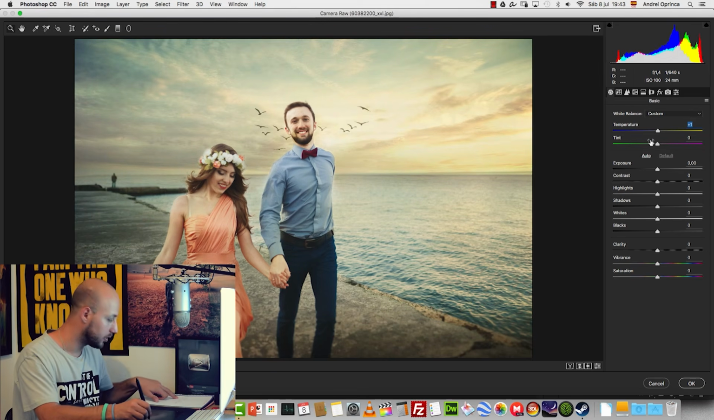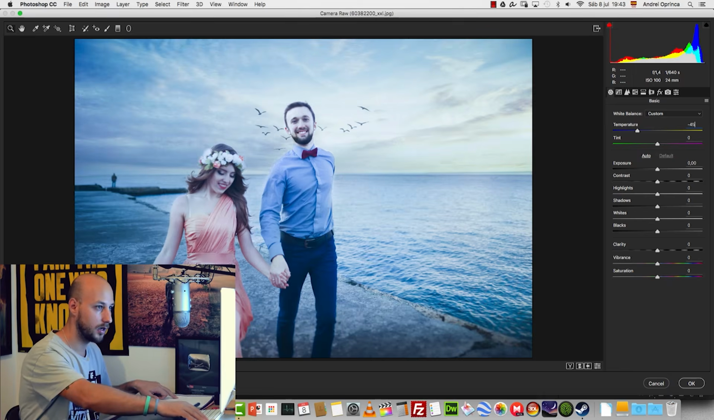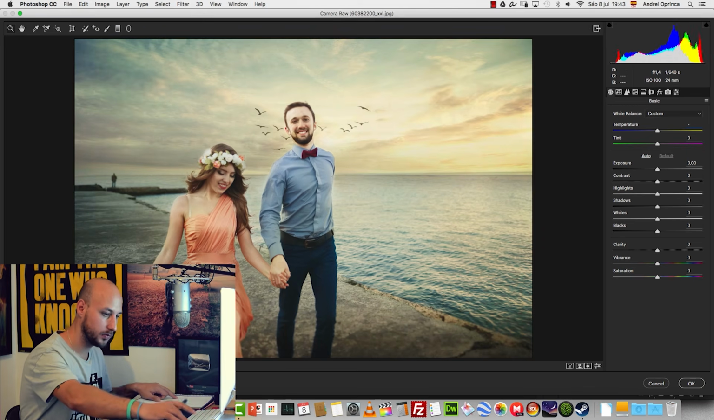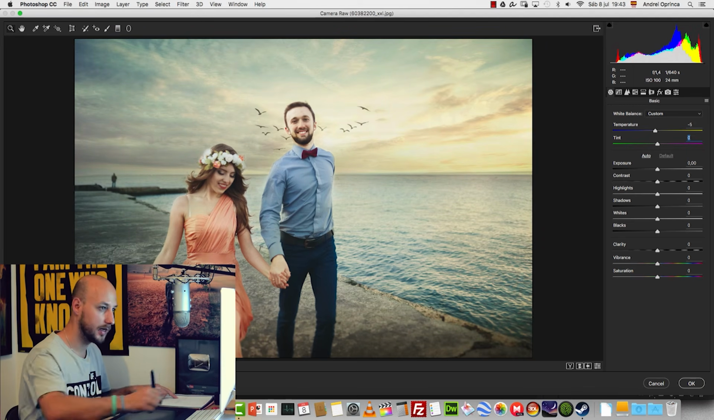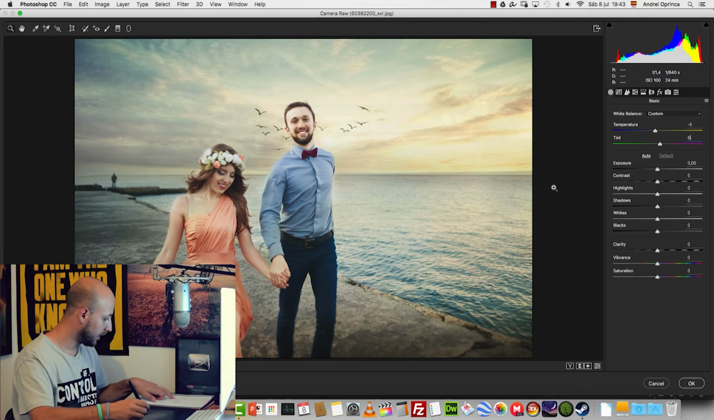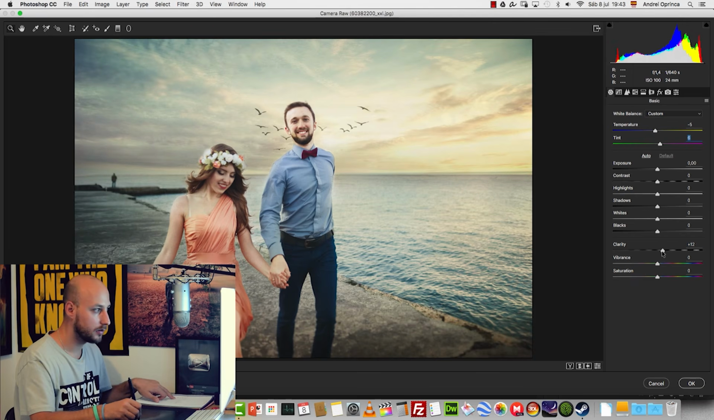So I changed the temperature to -5. Obviously, this is really up to you, but this is what I did. And a tint to 6. And clarity, I have it to 9. I increased a bit the vibrance and the saturation.